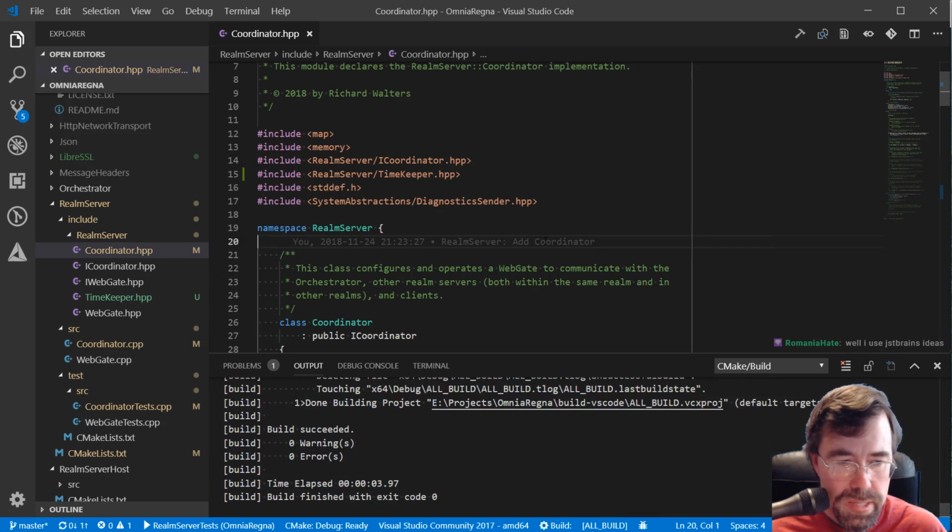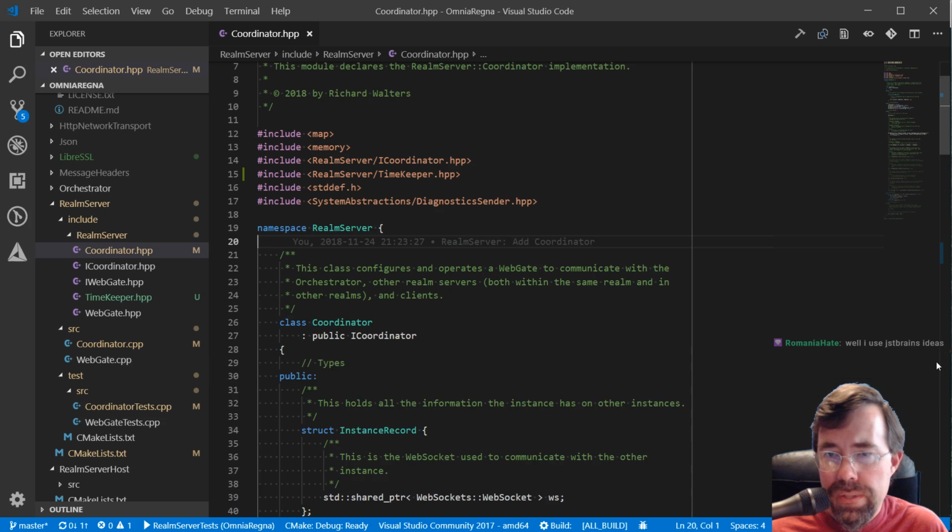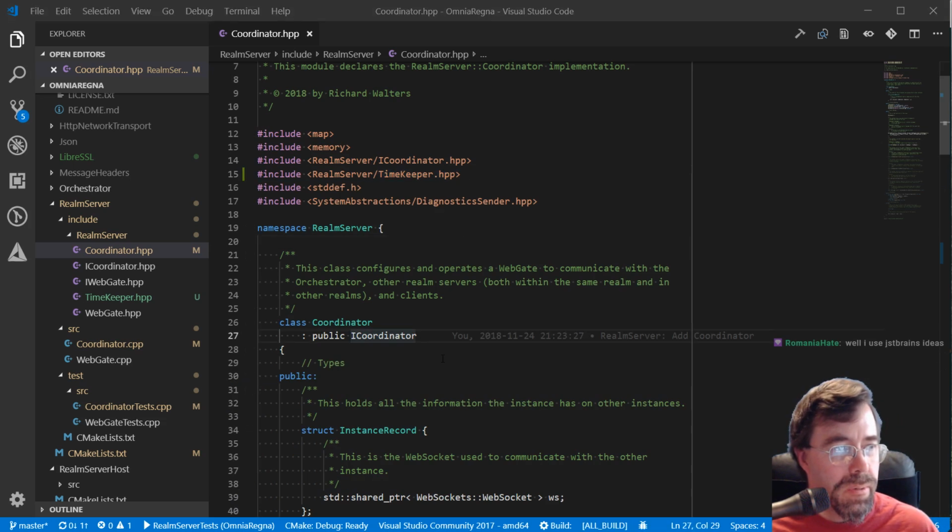Yeah, JetBrains IDEs? Hey, but look, it's building. I don't care anymore about my errors because they're gone. I don't know what the errors were. I'm just guessing, it must have been all related to that timekeeper include not being there.